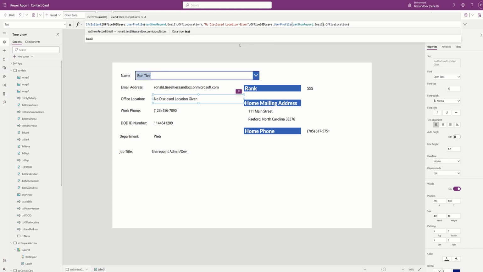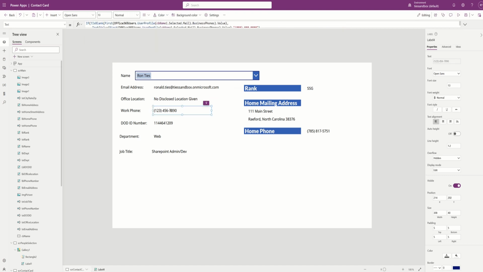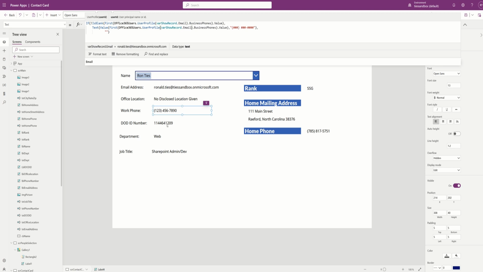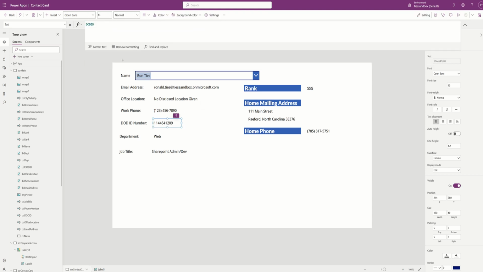Okay. Now if I put it on the right spots, it will show the correct information. Now work phone, same thing. Okay. And where it says CB name, I should have just assigned a variable to this. It would have been easier. But I'm trying to keep it simple for you guys. Alright, DOD ID number.